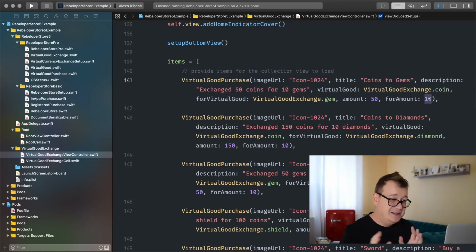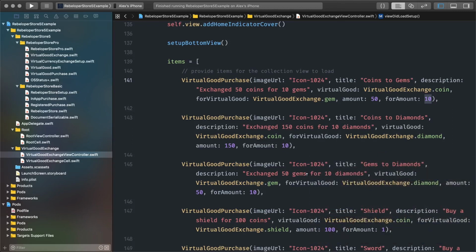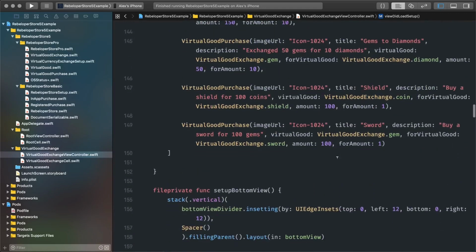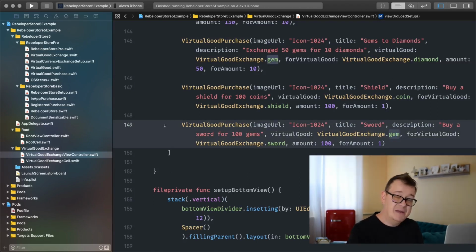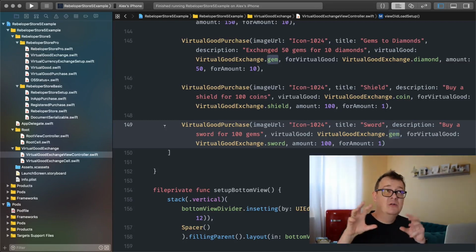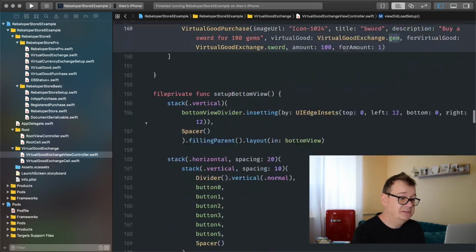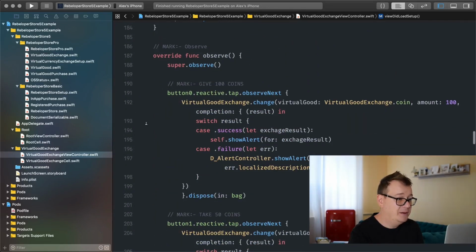And that is pretty amazing. Just with one line of code, we have created our exchange. And we are doing this for 150 coins for 10 diamonds, 50 gems for 10 diamonds. And finally, we are doing kind of the same thing for our shield, but the amount is just 1. Okay, and we are purchasing the first item with coins and the second item with gems. Okay, that is setting up our so-called shop. Let's move forward. Okay, we have our buttons here.